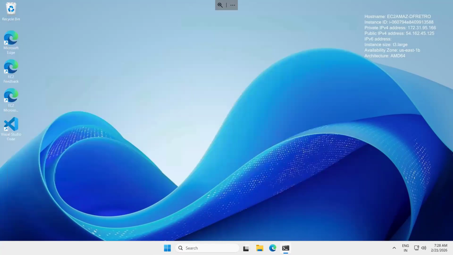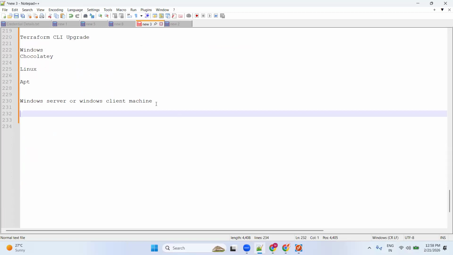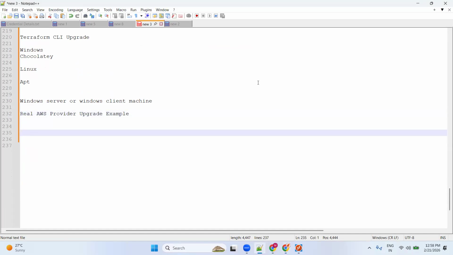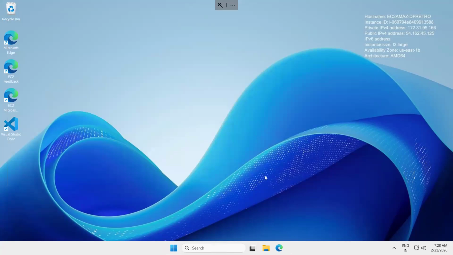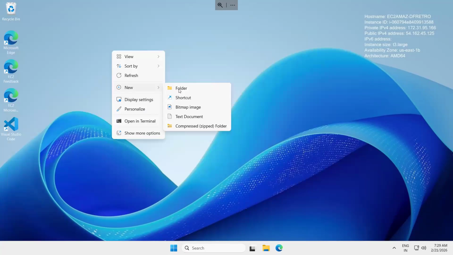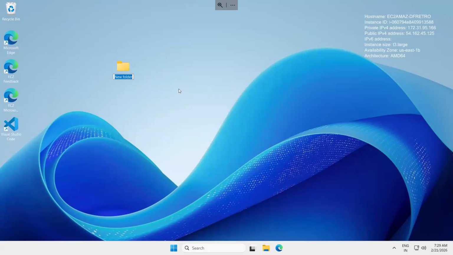Okay. So what we can do, let's do a real AWS provider upgrade example. So now what I'm going to do, let's go to that server again. Let me create a folder, Terraform.